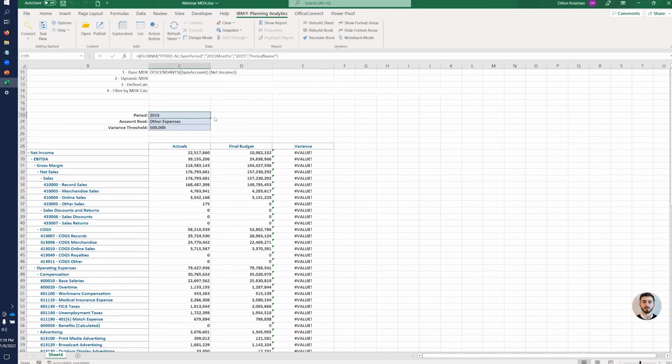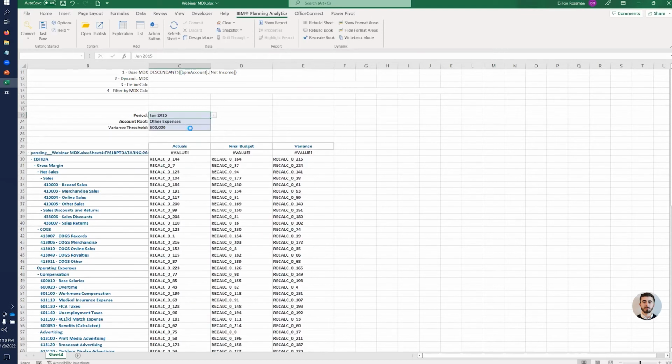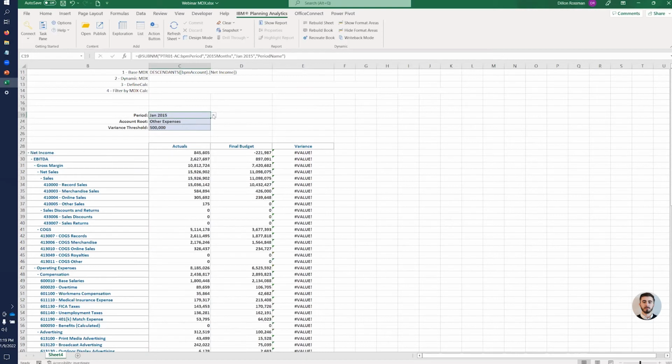I can go ahead and update the year, and I can change it to a January period, and everything updates. It's all dynamic in the sense that it's zero suppressed, and all the cells will update with data. So it's completely dynamic with an MDX statement.